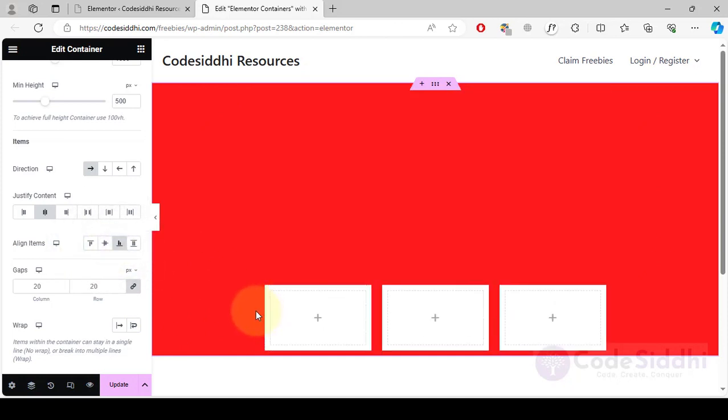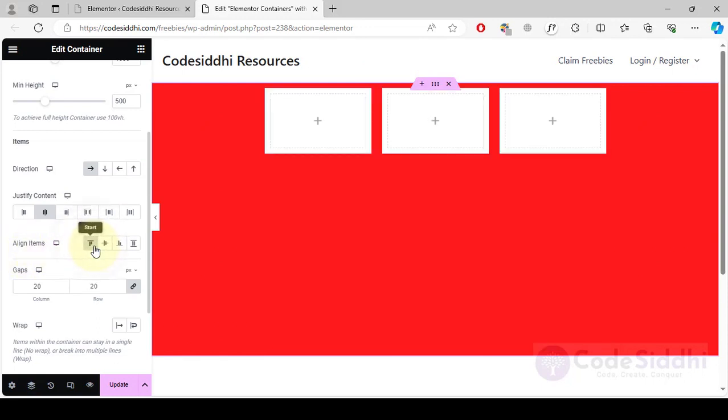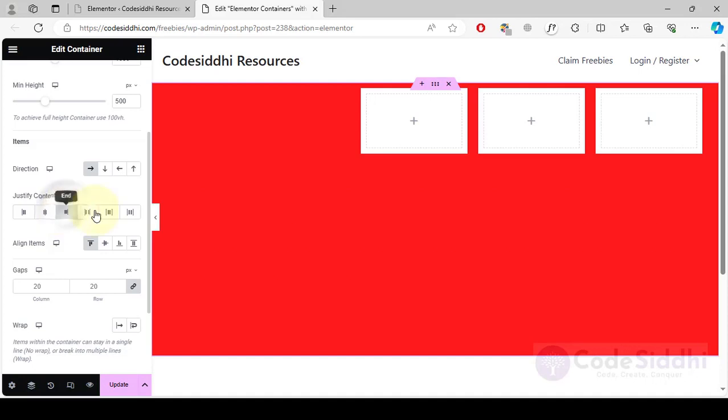So what do we do if we want to bring these items to the top right corner? The first thing is I need to align items vertically, in the sense that the cross axis is align items, so I'll take it to the top here, right? And then I need to bring it to the top right side, so I need to align on the horizontal axis. The horizontal axis is nothing but the main axis, and the main axis is being controlled by this property called justify content. So I'll select this, and now the contents are aligned to the top right side.